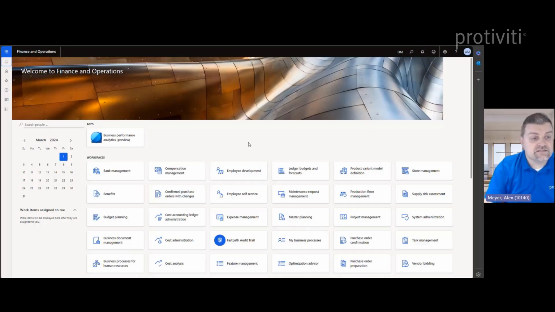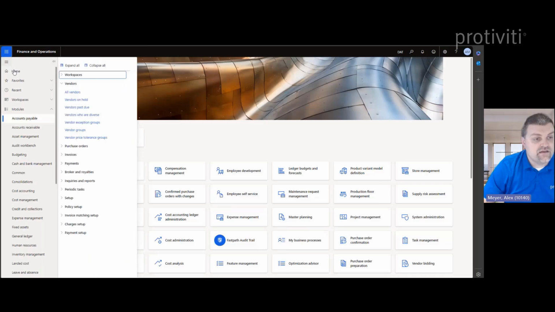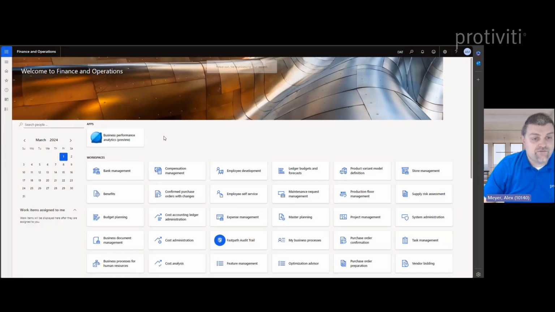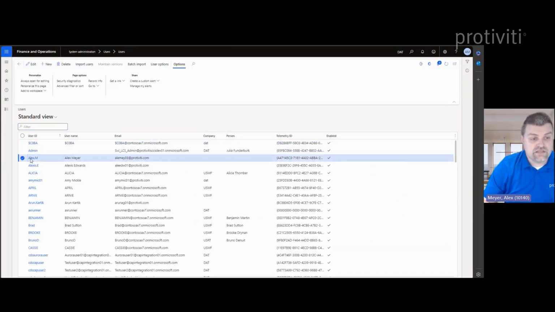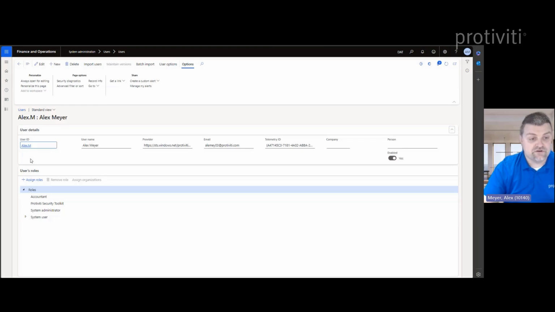Within D365, let's take a look at a typical security scenario. Let's say you have an end user that needs access to the accounts payable module, vendors submodule, but does not need access to anything else within here. You may start to look for out-of-the-box roles that give you access to this area, such as the accountant role. But what we will find is that if we assign the accountant role to the user, this user is going to have access to much more than just the accounts payable vendor section.